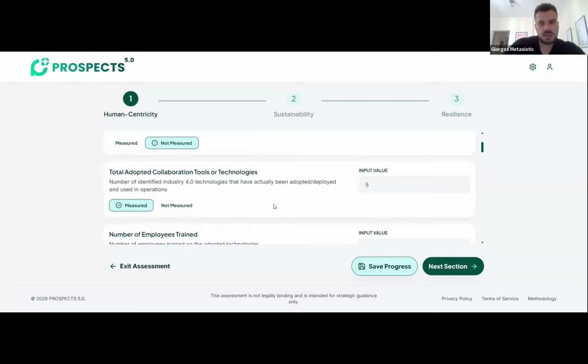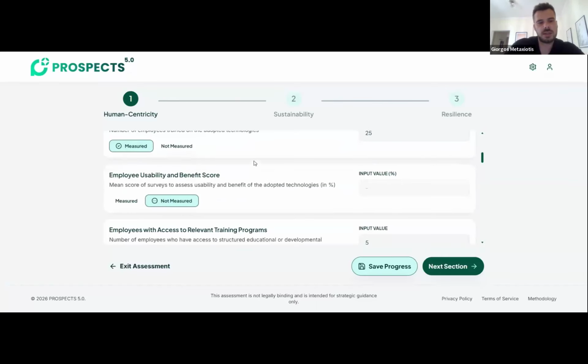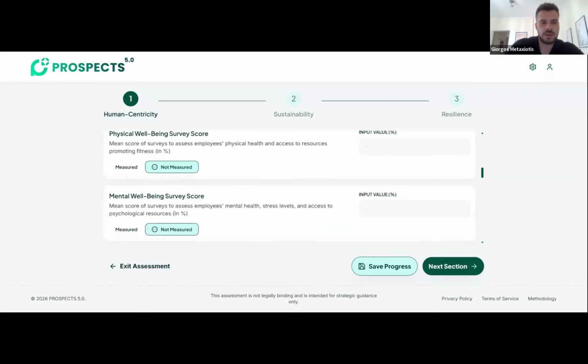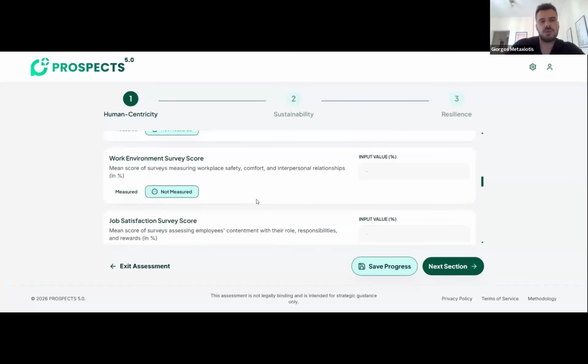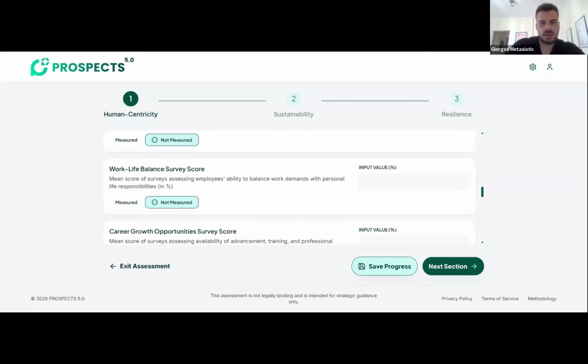The human centricity has questions regarding collaboration tools, numbers of employees trained, physical well-being service scores, mental well-being, work environment, and everything that has to do with human and machine collaboration and machine assisting employees.